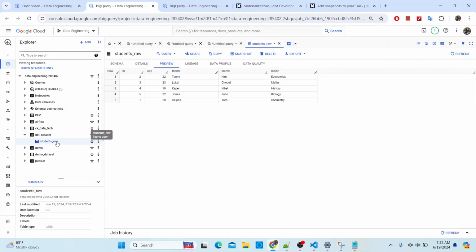But this is our starting point, the students row. So this is how our data looks. We have student records with these fields. So we have ID, age, first name, last name, major, and we are going to use DBT to transform this data and write our snapshots and our incremental models and write it back to this same dataset.